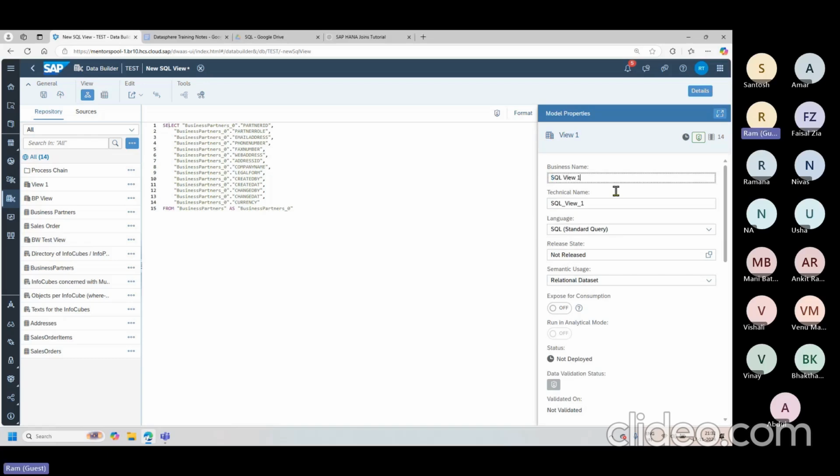The other important aspect is that there are two types of SQL views. One is the standard SQL view, which we are going to work with today. The other is SQL script. So does anyone know the difference between SQL and SQL script? Yes, SQL script will give you loops and other functions which normal SQL will not give.